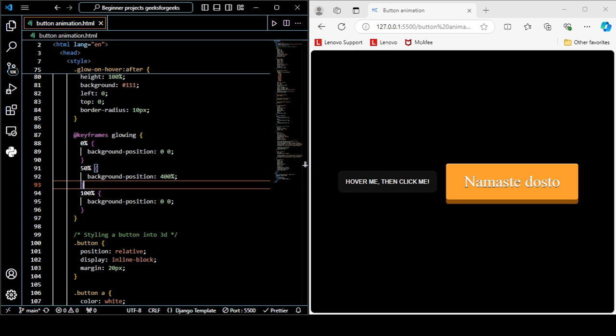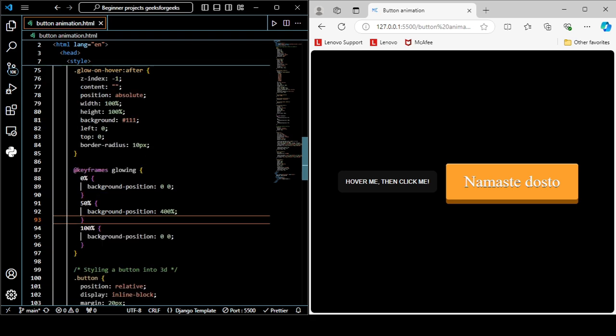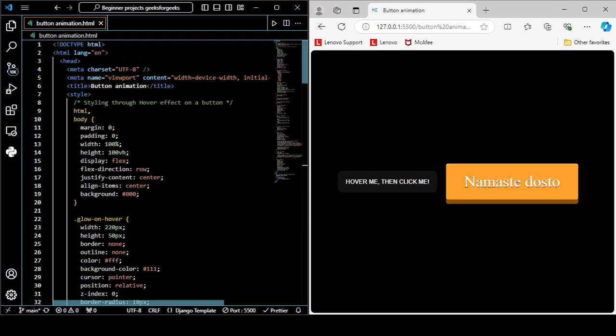Today I am going to teach you how to make buttons like this and this for your websites. So let's see how this is working in our UI. We have given the title name, button animation, to it.